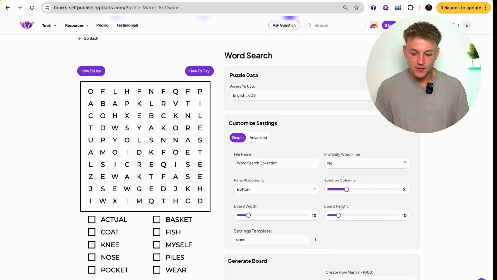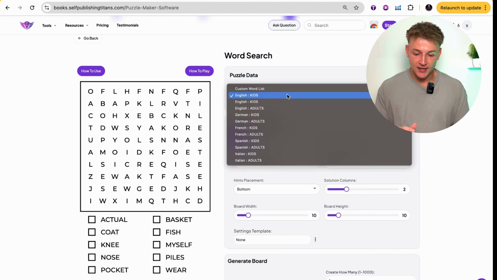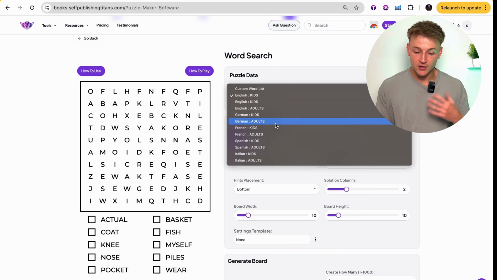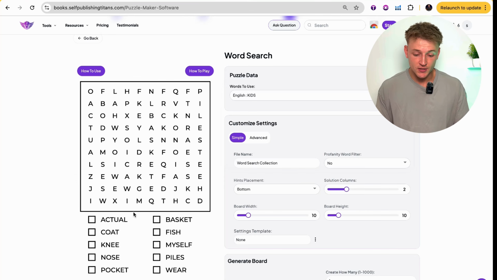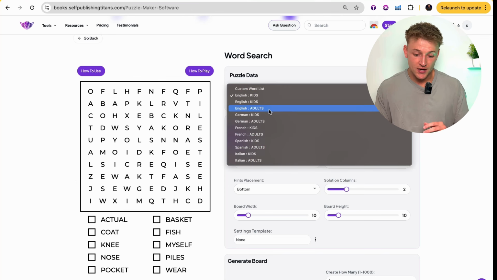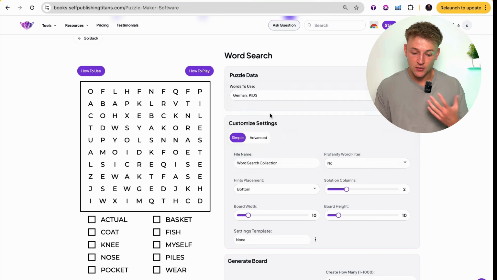Now, there's a couple of things we then need to put in to bring our word search to life. The first one is the words to use. It will by default be set to English and kids, and these are basically generic words that it can generate for you. So if you wanted to have just a general English kids word search, here you go. It's just got a load of random words that you can put in. You can do the same for adults. You can do the same for different languages. There's loads of different things.